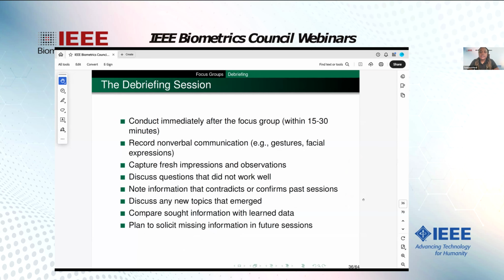Then following your focus group, you may have a debriefing session conducted immediately after, when everything is still fresh on the moderators' and the note takers' minds. You want to note things like nonverbal communication. I mentioned before, the note taker might jot down when someone was being overly passionate about something. This allows you to capture fresh impressions that may be lost if you don't capture them right after.